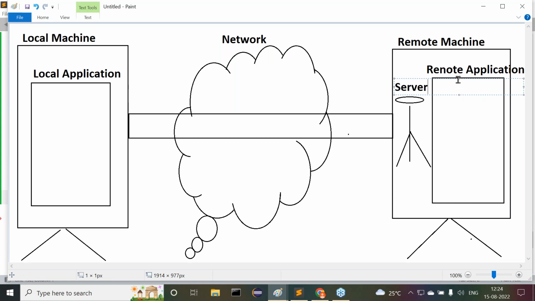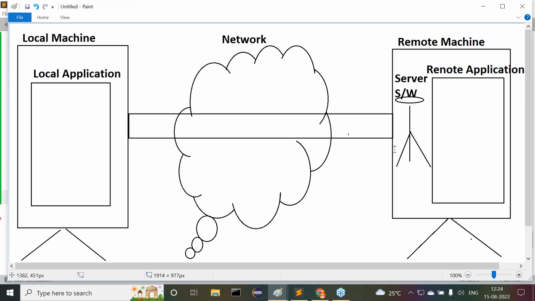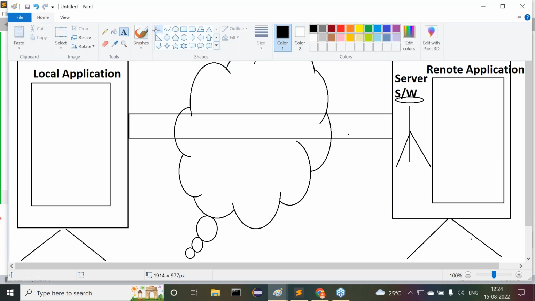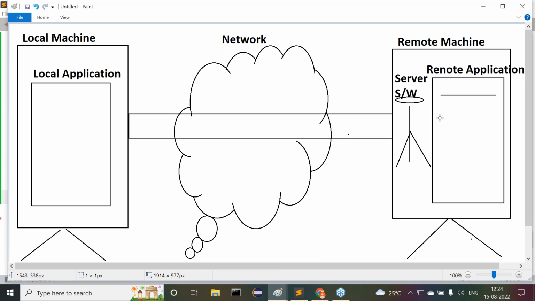Why? Because these distributed applications are also server-side applications, client-server applications. So there also one server-side software exists here. Now tell me, what is client and what is server in the case of distributed applications? Of course, the total Java application is distributed over the local machine as well as the remote machine.